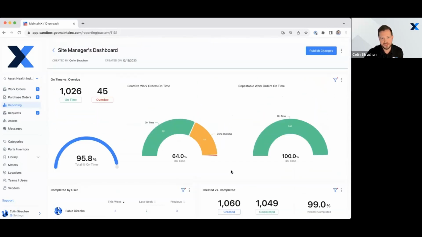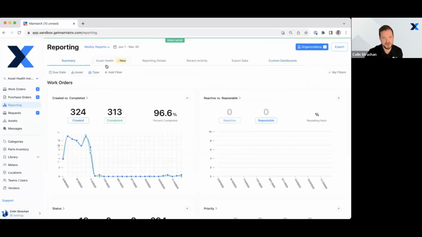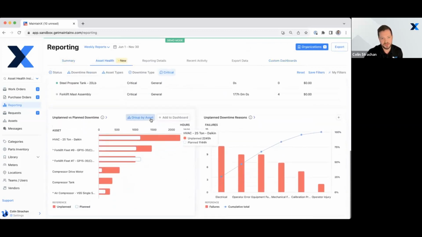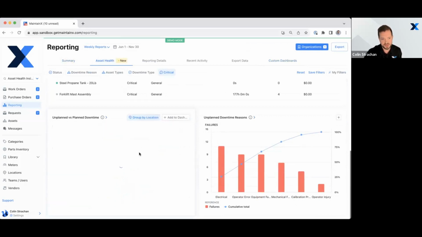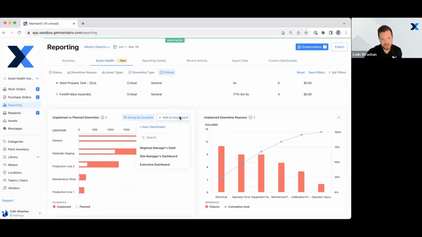And a really effective use of custom dashboards is to create dashboards for those different stakeholders or individuals at your organization that ask for insights. So you can see here I've got a regional manager dashboard set up. Maybe that person is not so interested in the asset-by-asset downtime amount, but they want to see across locations or across districts how downtime varies. What I can now do is filter it like that.